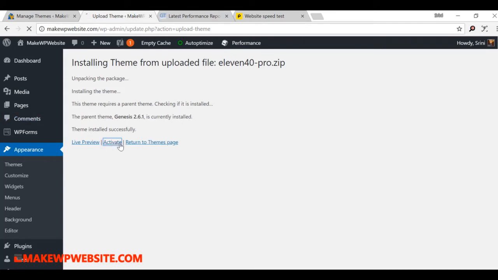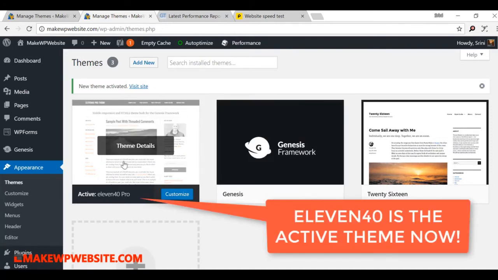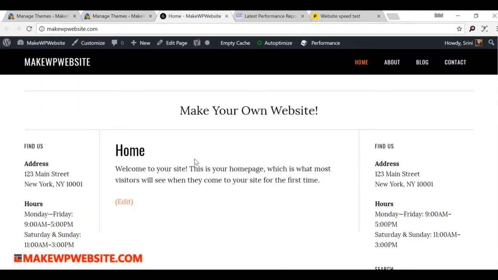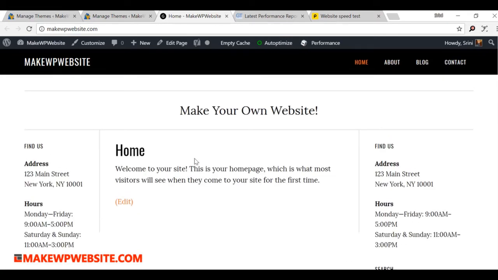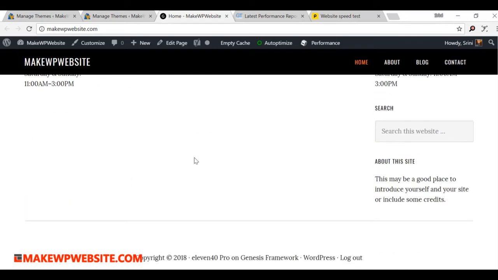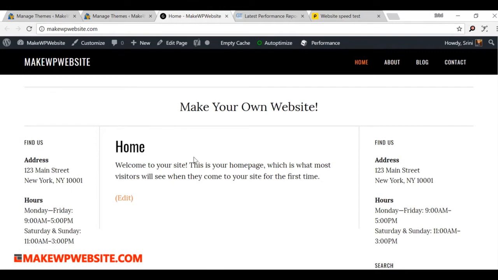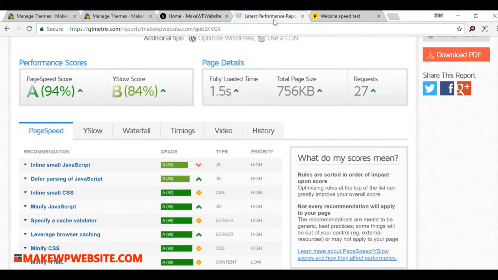Okay, so let's activate this theme. Okay, and then let's view this site. Wow, the site looks awesome. See, we haven't done anything and we already have a very good site ready for us to use. Okay, so what do you think we'll be doing next? Any guesses? Yes, absolutely right. We'll be checking the page speed.